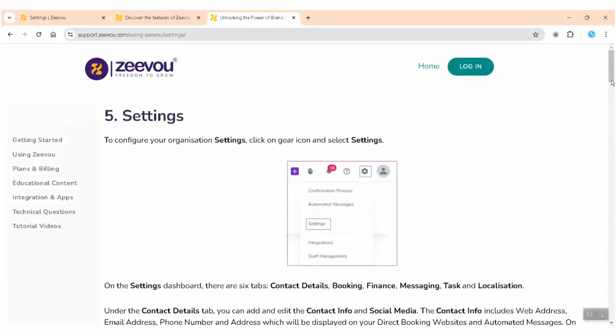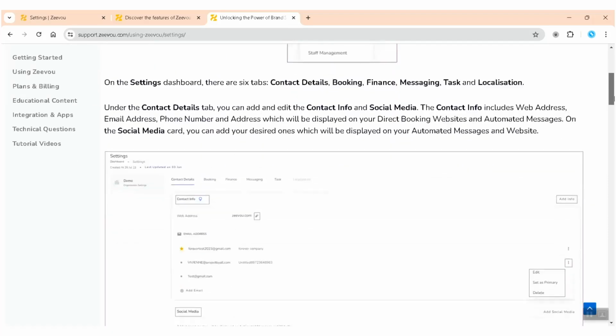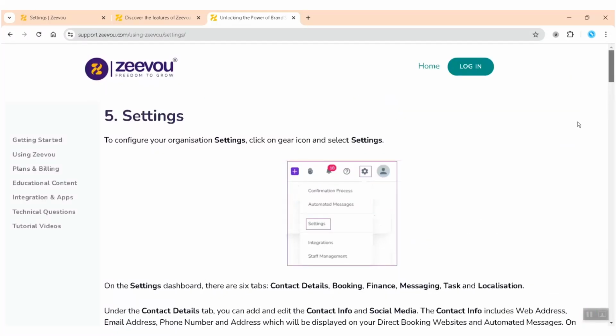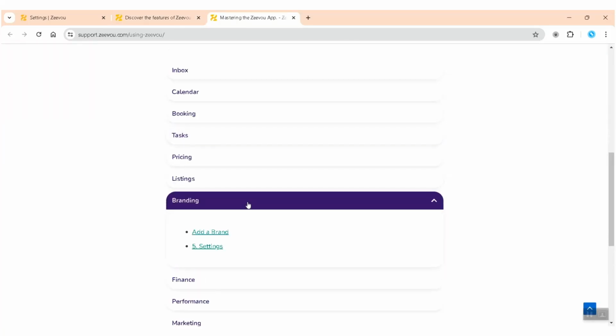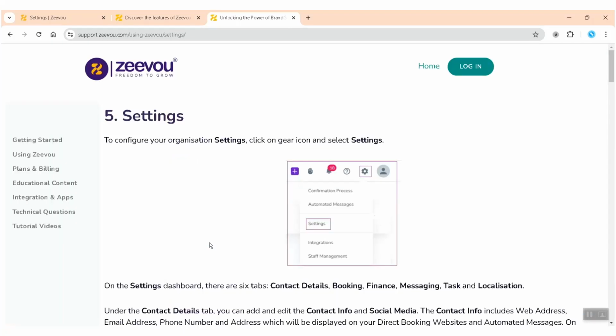For more information, read the article about settings on our support website. You can find it in the Using Zeevou section, below the Branding tab. The link is also provided in the caption of this video.